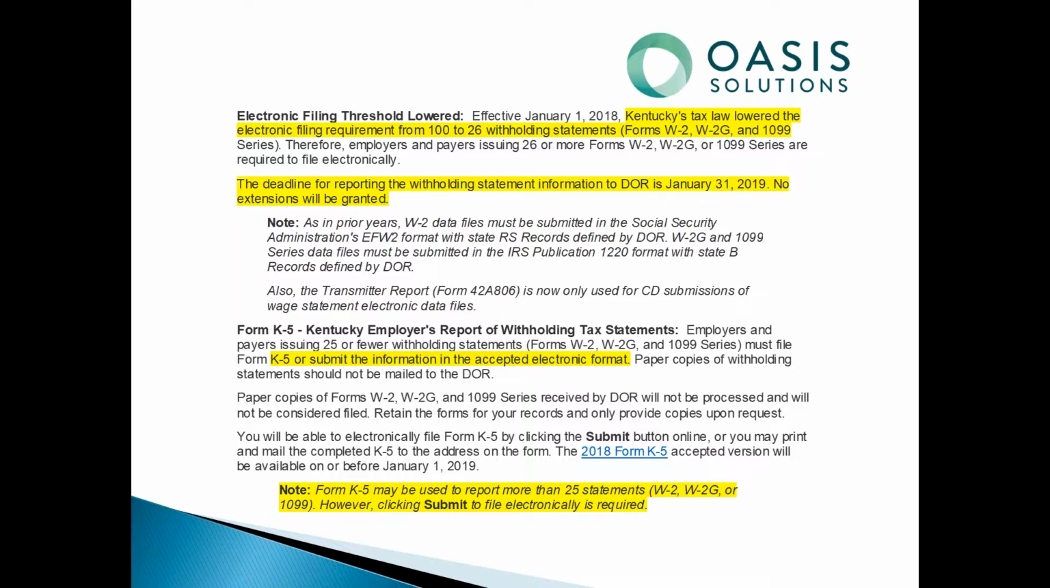And if this is something new and you've never e-filed before, that is another reason why you would want to schedule an appointment so that we can help you walk through this process. Also, as in the past few years, the deadline for getting that withholding information into the Department of Revenue is January 31st, and they are saying that no extensions are going to be granted. So you do want to make sure that you are properly preparing and scheduling so that you can get those in on a timely basis.